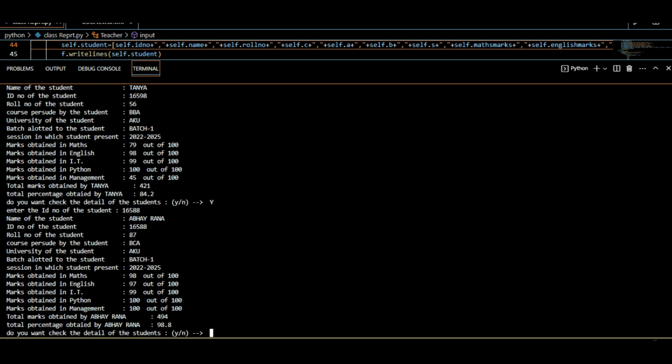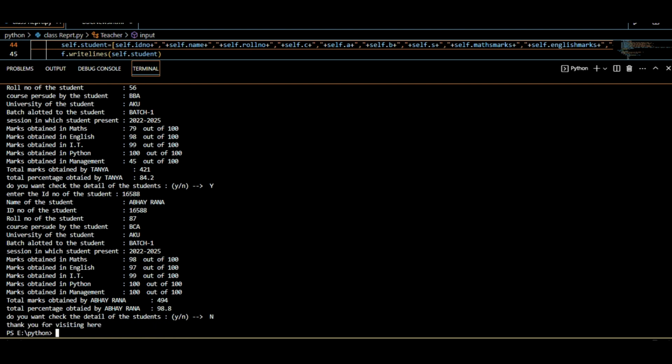Do you want to check the detail of another student? The program stores the information of all the students we add, and when the program closes, the data stored in it doesn't get lost at all. All the data is stored in a very secured way. So do you want to check the details of another student? No, I don't want to check. Then thank you for visiting here.